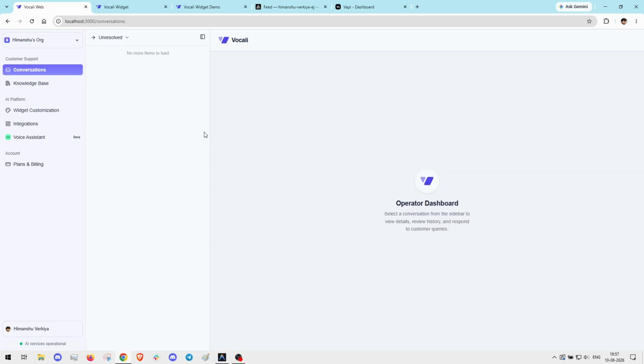As for the database, we are using Convex. Our backend and database are powered by Convex. This is a crucial thing because it makes our app real-time by default. The second a customer sends a message in the widget, the AI replies. Convex pushes that update to the operator dashboard instantly, without any manual refreshes or complex WebSockets at all. Let's try to do that.